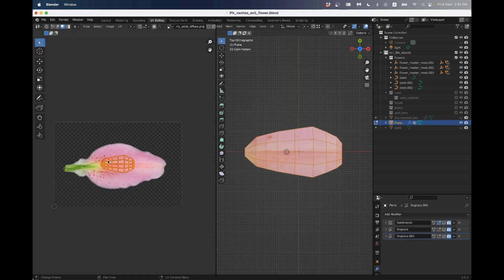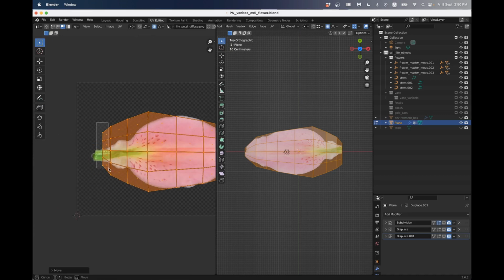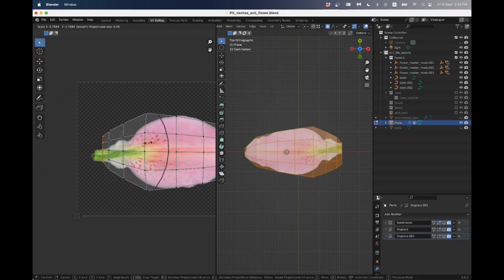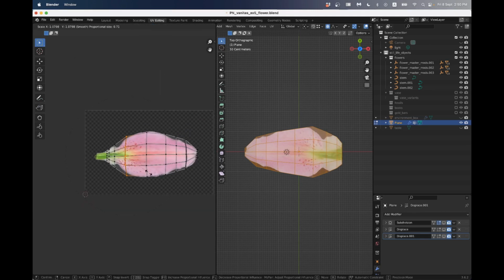So I'm just going to R180, rotate it. I'm going to scale it up. And with my proportional editing here, I'm going to turn that on. I'm just going to get this a bit closer to our petal. Something like, I don't know. So what I'm doing is I'm using scale and using my proportional editing as I need it.